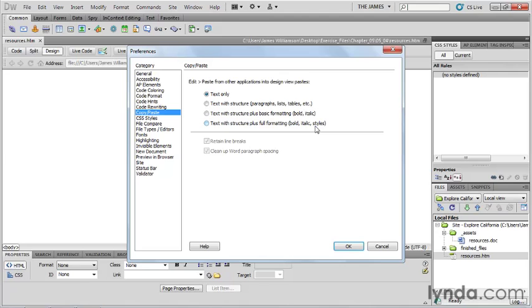Now, you might think to yourself, that's going to save me a lot of time. I could go ahead and style all my text the way I want it in Word and just paste that directly into Dreamweaver, and my job is finished. Well, let's take a look at that option. If I choose text with structure plus full formatting, again, I get some options down here that come open.